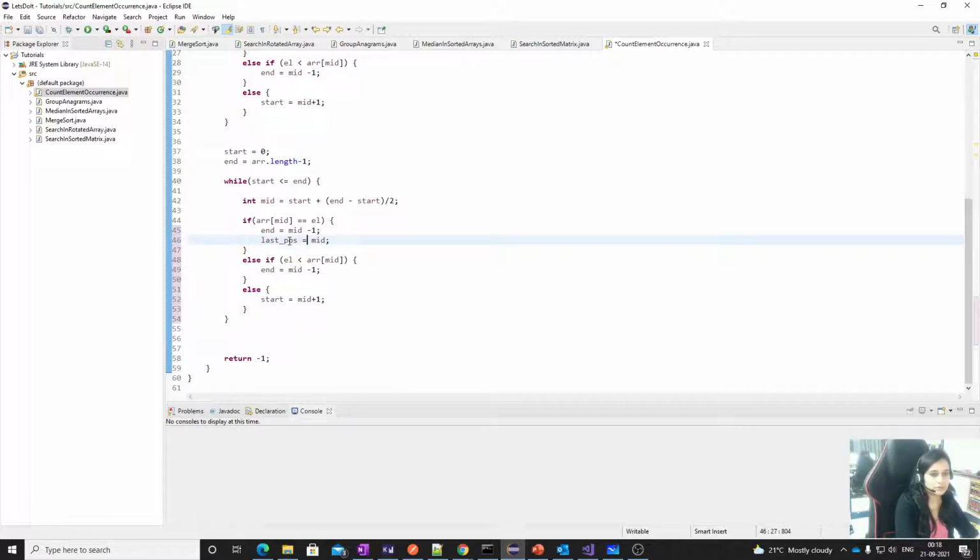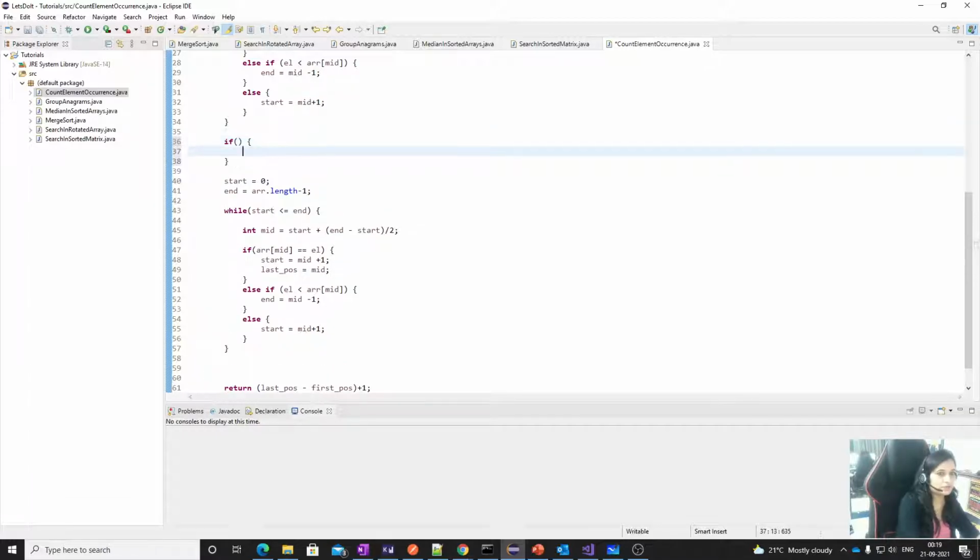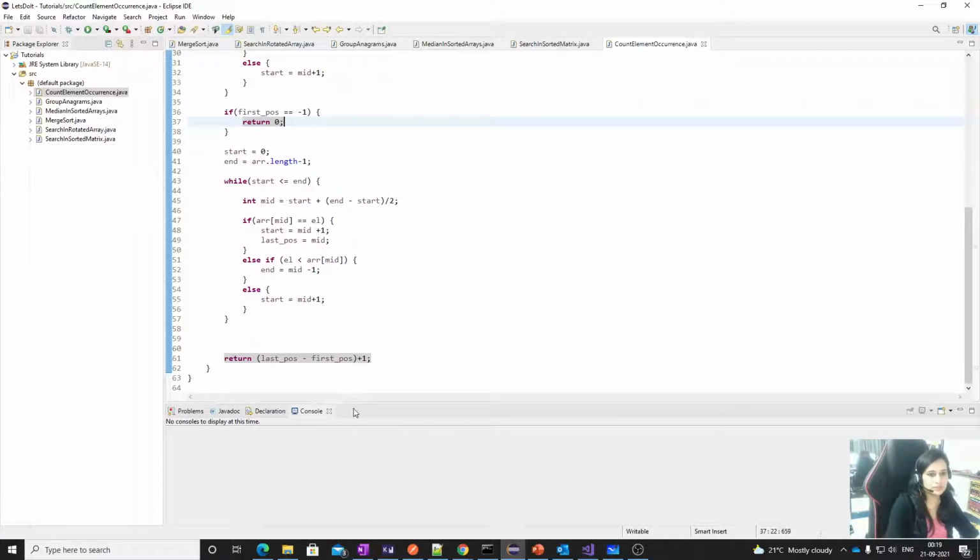Last position will be mid, and here we'll be updating our start to mid plus 1, right? Rest everything should be the same, and here it will be last position minus first position plus 1, right? And let's say for the negative case, if the key itself is not there in the array, right, then our first position itself will be minus 1, right? So in that case we can simply return 0.